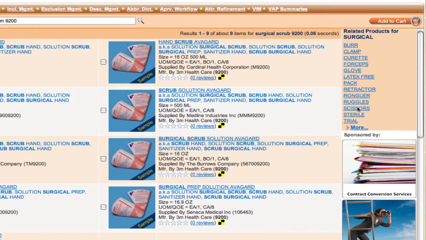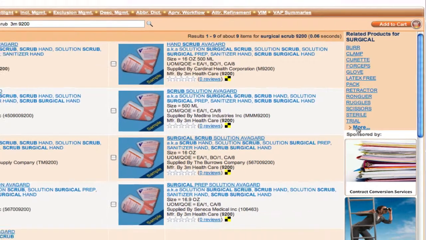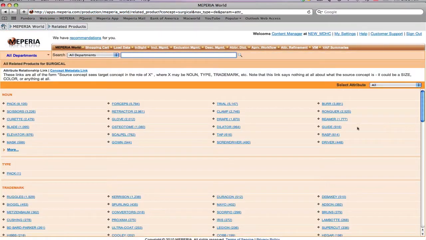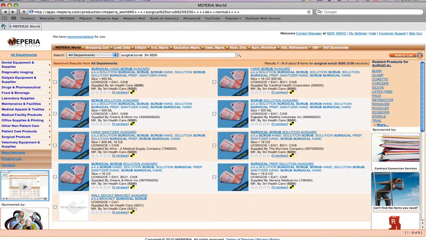To the right of the screen, the user will notice a section that contains related terms to the first word entered into the search box. In this case, the word surgical. The words listed are based on the most frequent word associations that have been recorded by the system. Again, by selecting more, we are shown a complete listing of the associated terms.